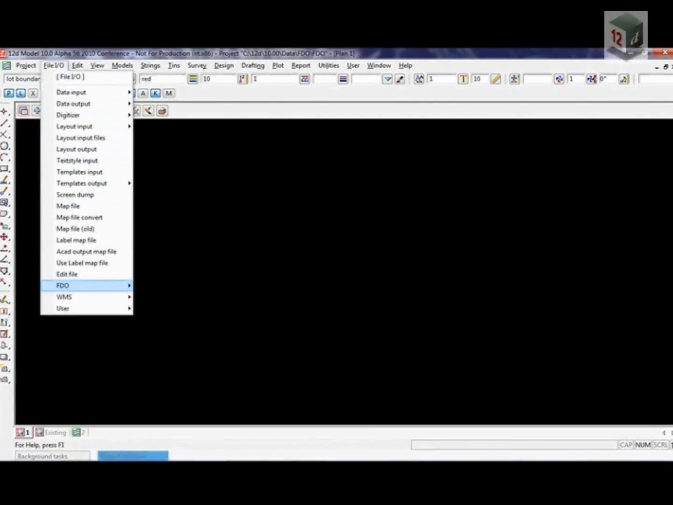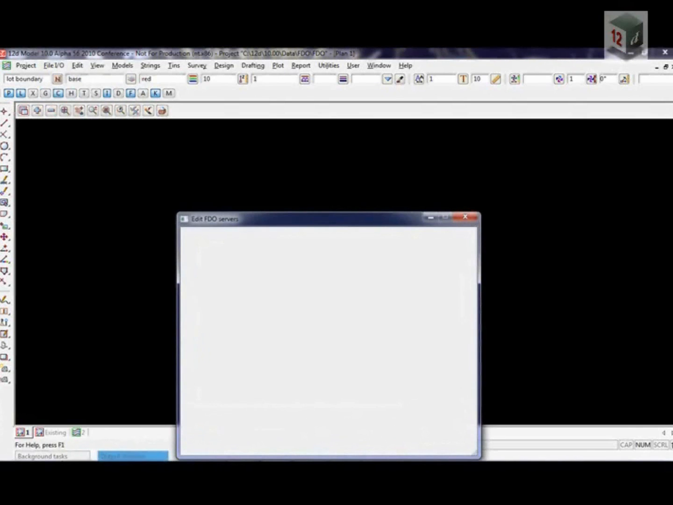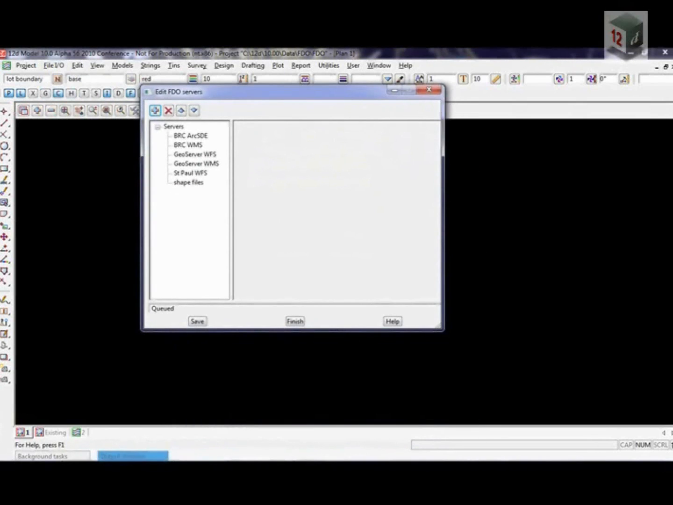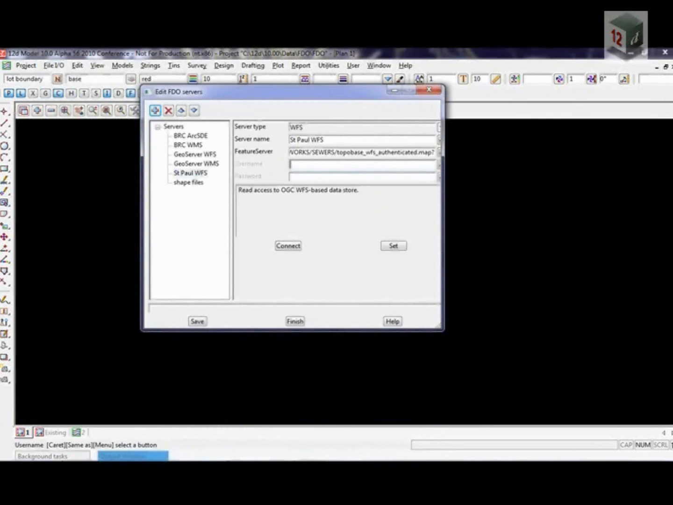So the first thing we're going to do is hook up to their FDO server. I'll go to File I/O, down to our FDO and our FDO servers. And we've got our St. Paul one down here. And I won't need the password, oh, it's over there. Perfect. We'll connect to that one. Now, once you connect to an FDO server, by the way, you'll notice I use far less techno speak, it loads down all the different possibilities of data that you can retrieve. And we connected there? Okay. Great, so we can finish that.